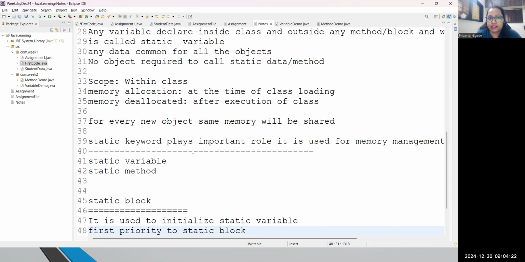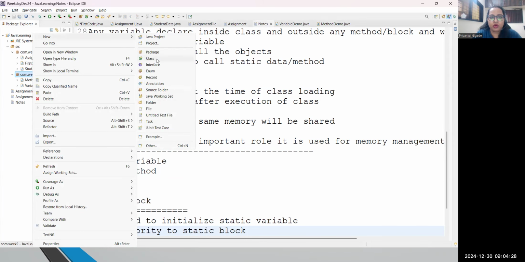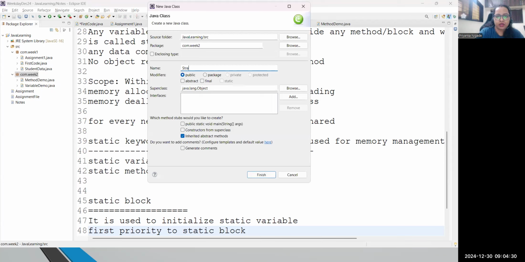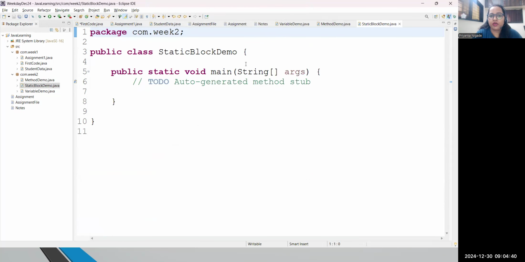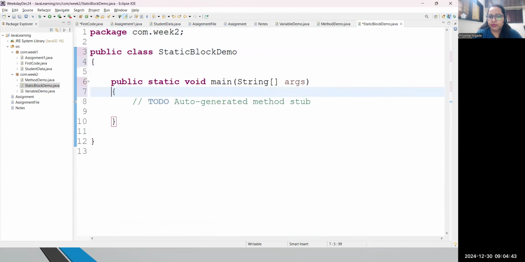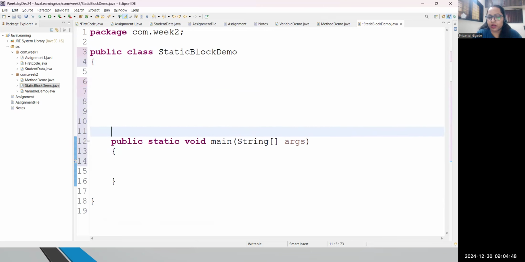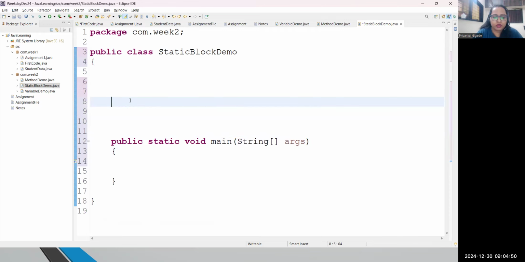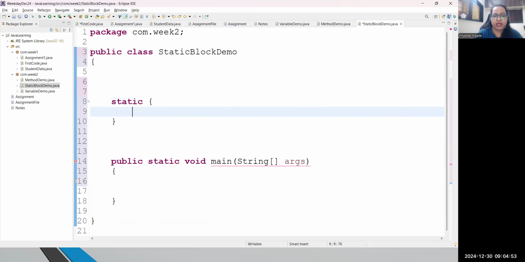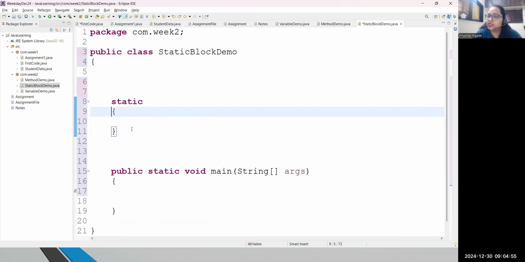Now let me explain what this is. Under week 2, I will be creating one more class. This is for static block. I'm giving the same name, static block demo. Let me take a main function. Everyone, to run a program, as I told you, nowadays we need a main function. Without a main function, we will not be able to run our program. But what does static block mean? We can declare it with the static keyword, and this is called a static block.